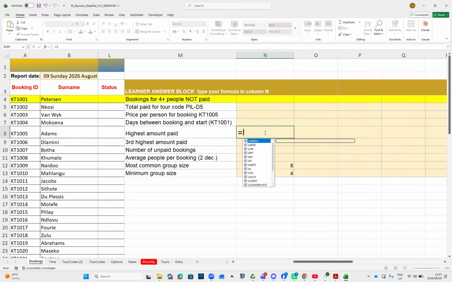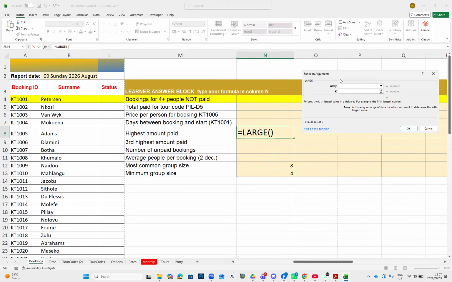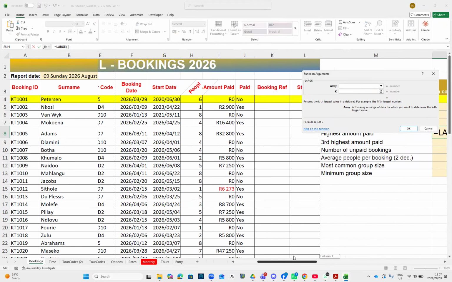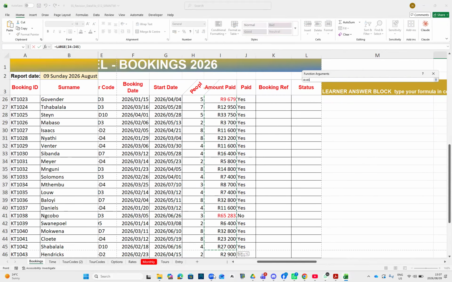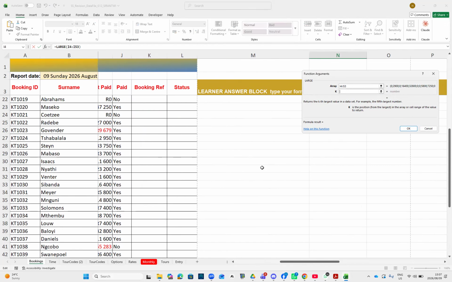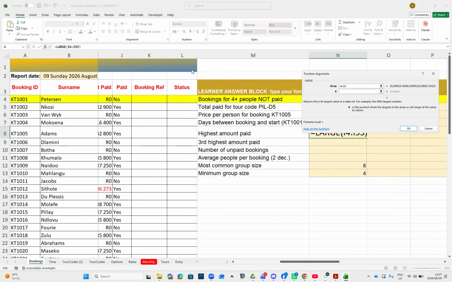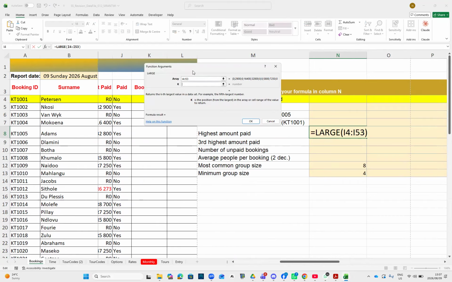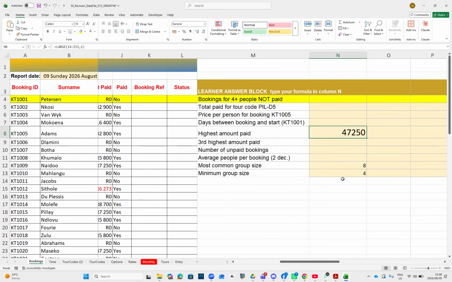So let me use large, equal sign large. And then the array, the question says amount paid. I select the amount paid column. And then K. K is the position. Now, because we are dealing with the highest, it means that when you arrange them from the highest to the smallest, the first position, so K is 1. So if you are looking for the second largest, K will be 2. If you are looking for the third largest, K will be 3. So that should be the answer for that.